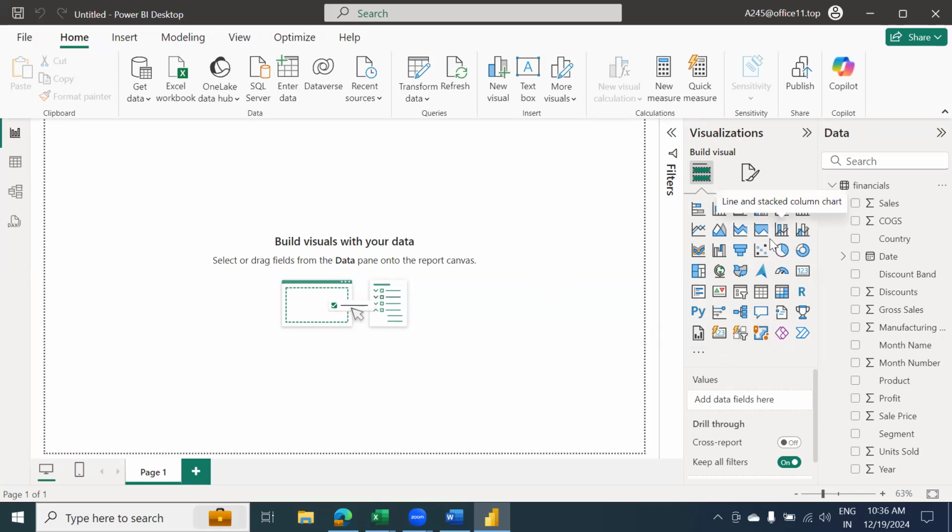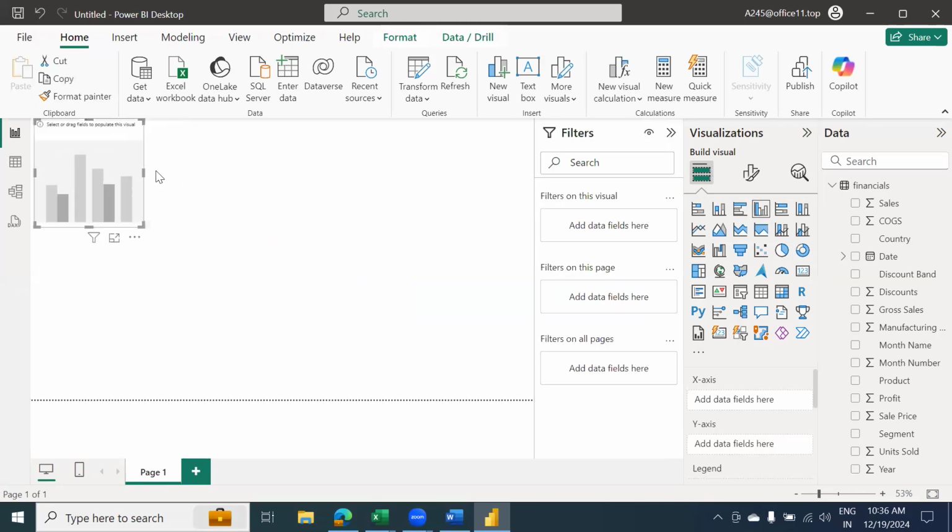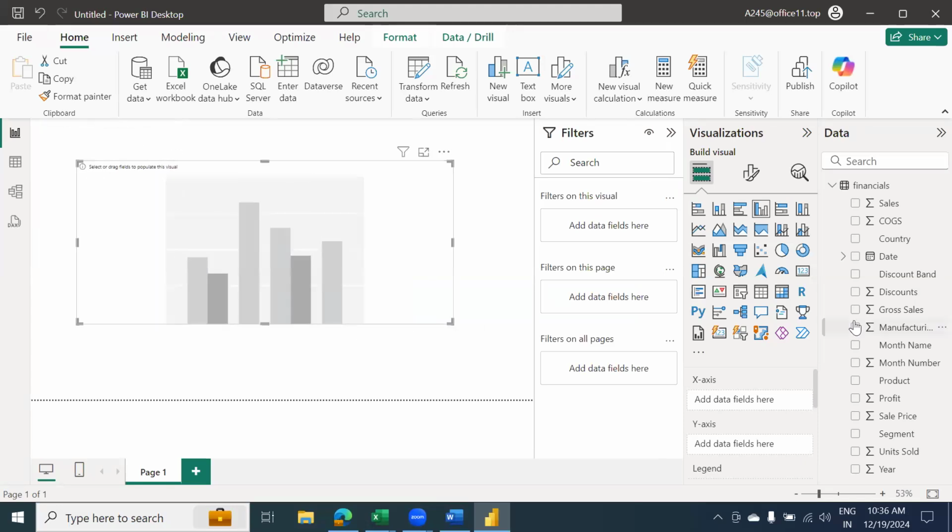For example, let's say, if I come here, can you see this clustered column chart? Let me click on this. If I click on this clustered column chart, then it will come and sit in your canvas. Now, here what we will do, based on the requirement, we will drag and drop the fields. Now, which one shall we take? Yeah, can you see this segment? Now, let me drag and drop this segment to the visualization.